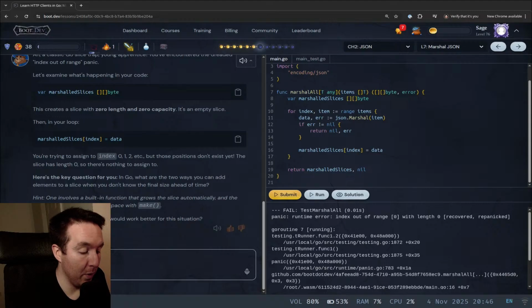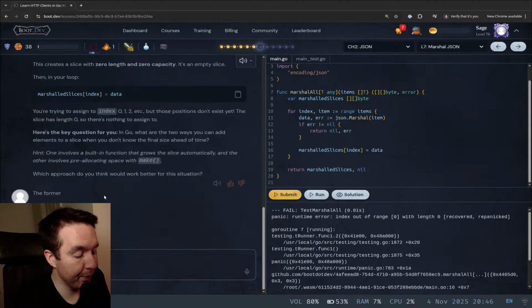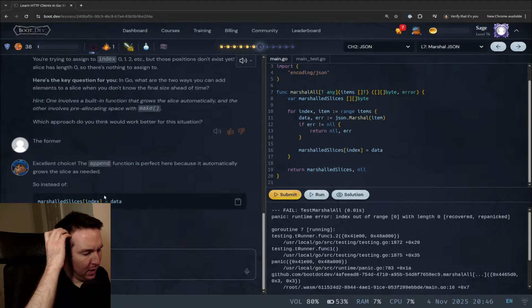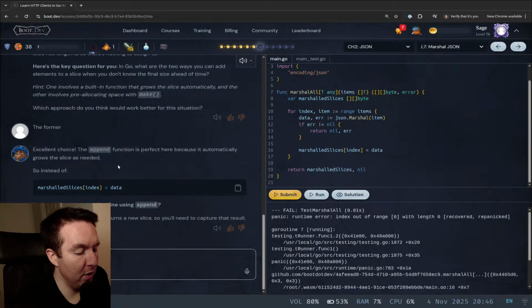The former. Excellent choice. So the append function is perfect here because it automatically grows the slices as needed. So instead of that, how would you rewrite that line using append? Keep in mind that append returns a new slice, so you'll need to capture that as a result.